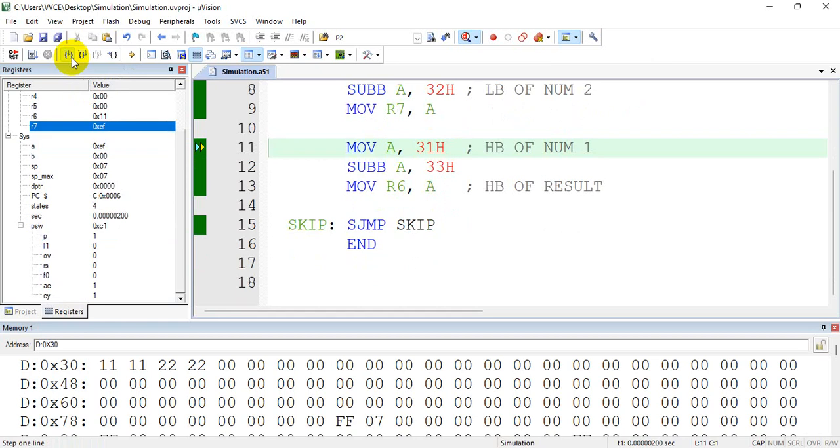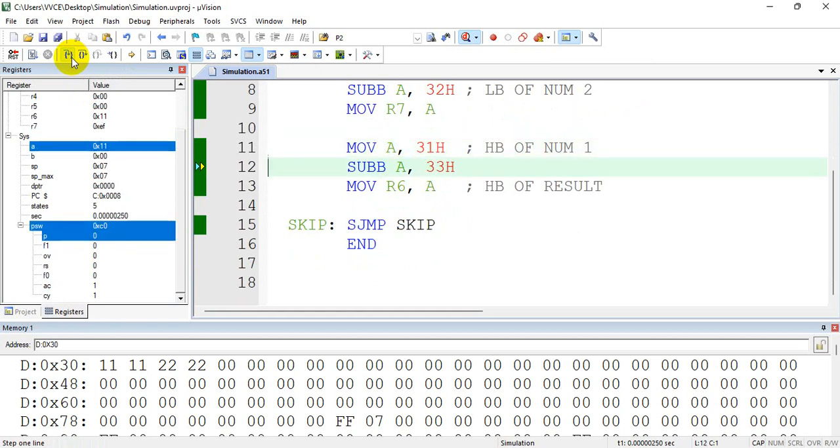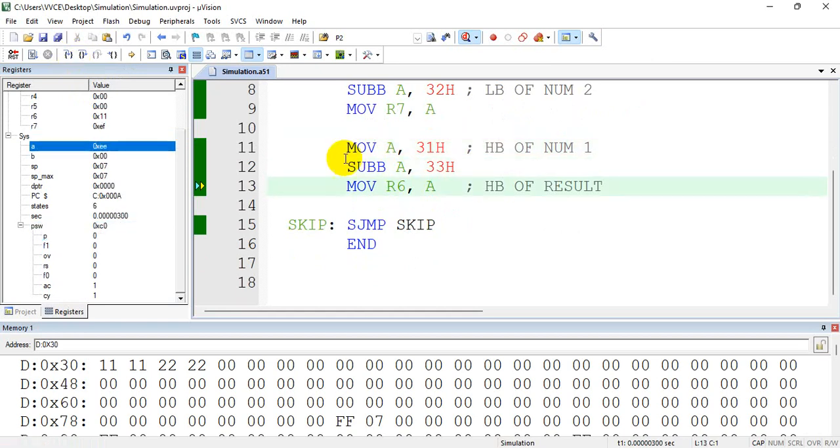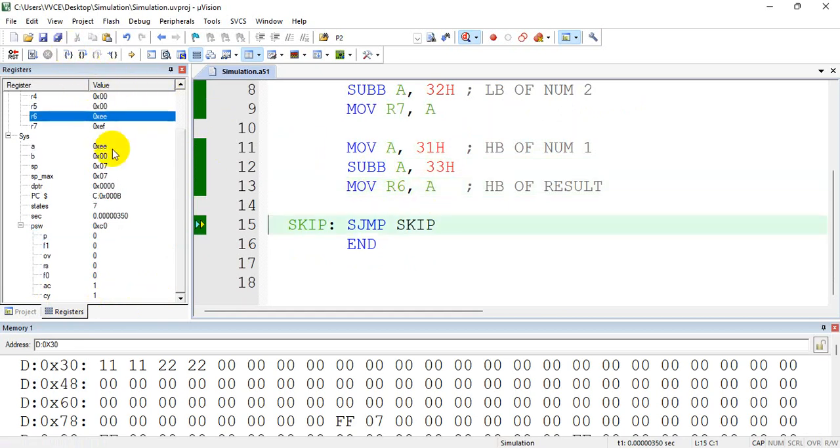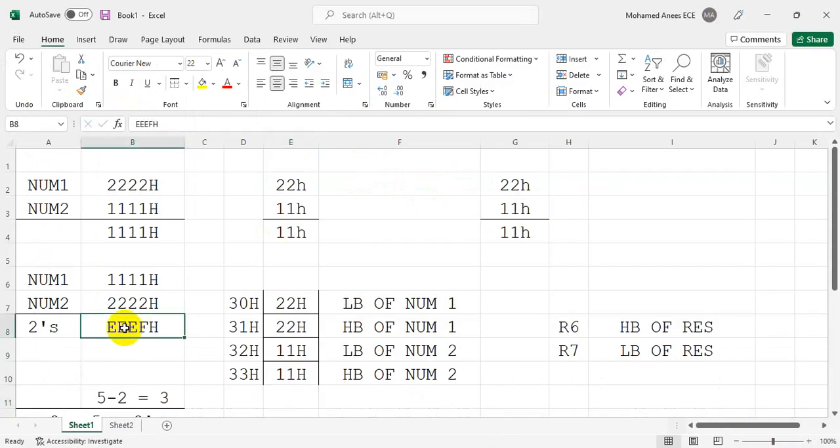So I am copying the higher byte. Now I am performing the subtraction. You can again see the borrow flag being 1. It means the result we have got is in 2's complement form. I will copy this result in R6. So the final result is EEEF. That is what we had seen.